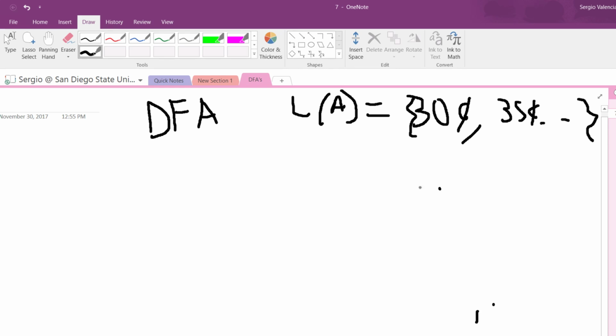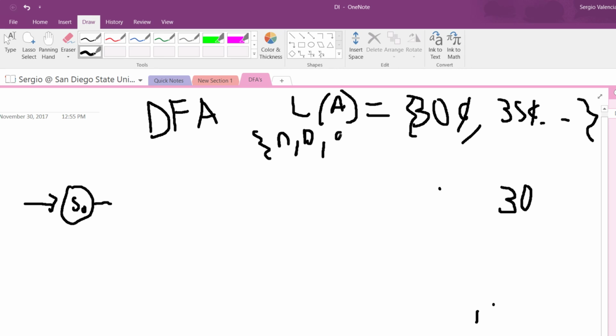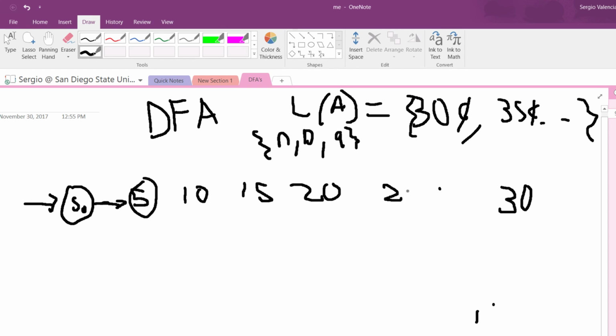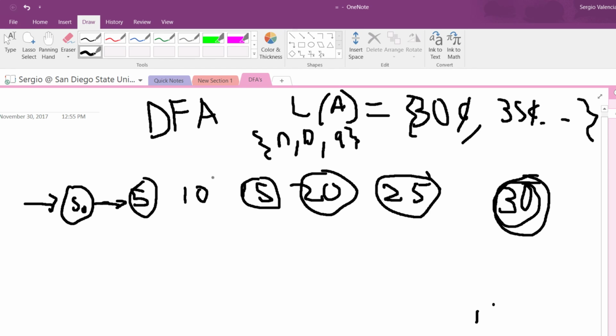So let's try this. Let's have an end state 30. Let's have a start state with nothing in there, 0. Let's have our alphabet be nickels, dimes, and quarters. So let's have a state for each 5 iteration of nickels. So let's have a 5 cent state, 10 cent state, a 15, a 20, and a 25 cents. This is our only accepting state. This is our 25 state, 20, 15, 10.